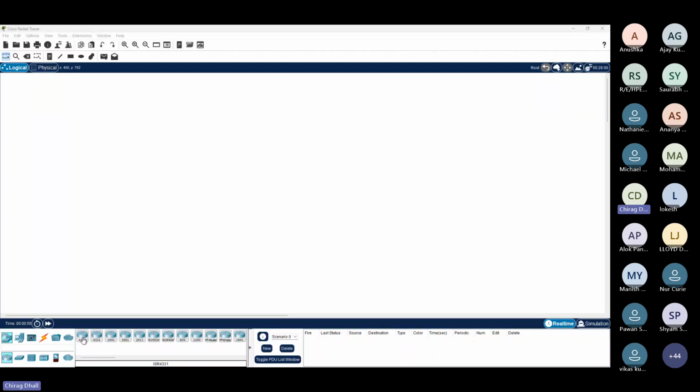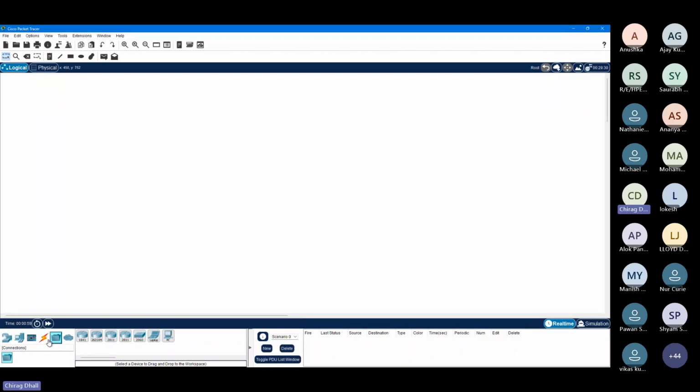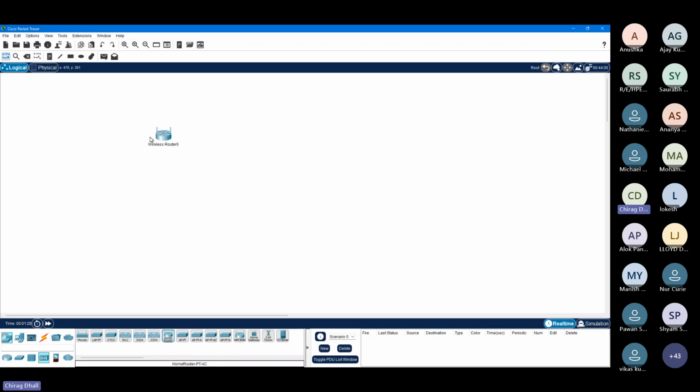All right, so here, if you see, there are different categories, right? There are network devices, end devices, connections, miscellaneous. Under the network devices, there is a section called wireless devices. If you click on wireless devices, you will see all the devices there. There are Wi-Fi routers, servers, access points, WLCs, and so many other things. So I'm going to take one home router. This is a wireless router, which also has, you can see, antennas for transmitting the radio frequencies.